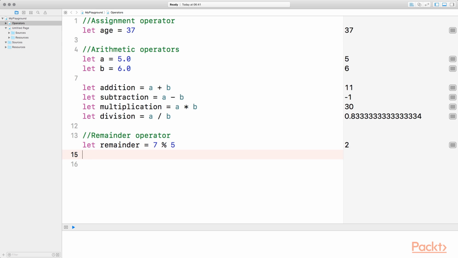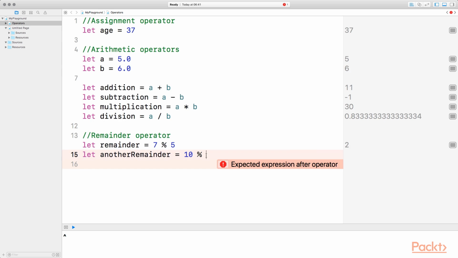So let's try again. Let another remainder equals to, let's say 10, then percentage, then let's put 4. We should get 2 as well, because when you divide 10 by 4, you have 8, remainder 2. Let's put 3. You should get 1, because if you divide 10 by 3, you get 9, remainder 1. So this is how the remainder operator works. It's a very useful operator, and you're going to find a lot of uses for it in the future.